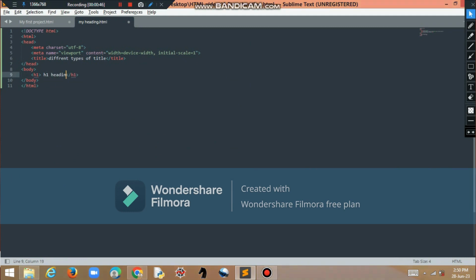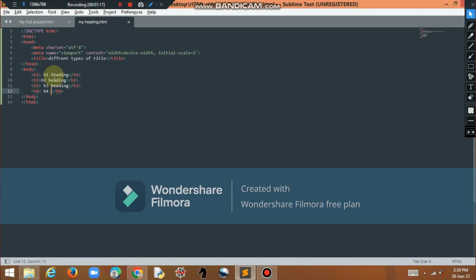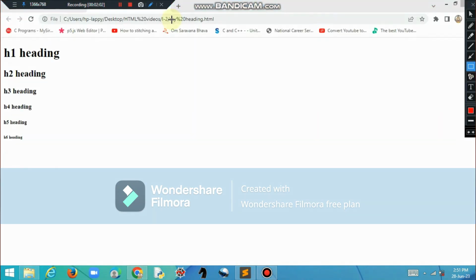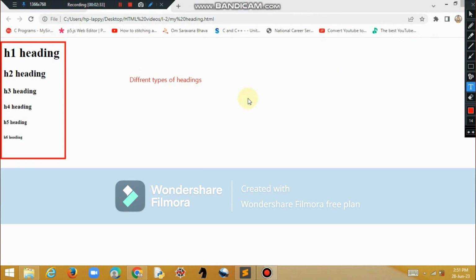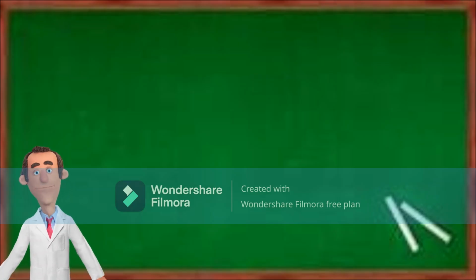h2 defines a little bit less important heading than h1, h3 defines a little bit less important heading than h2, h4 defines a little bit less important heading than h3, h5 defines a little bit less important heading than h4 and h6 defines the least important heading. Now we will discuss HTML paragraphs.